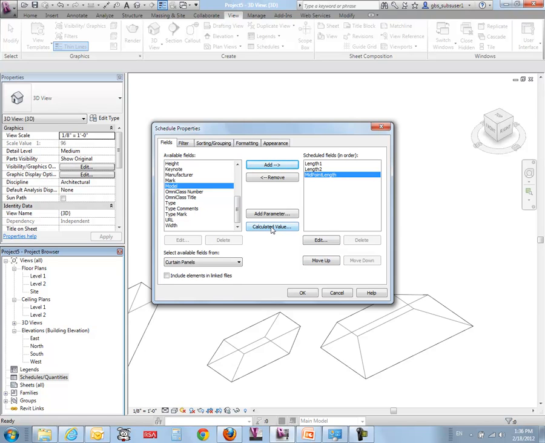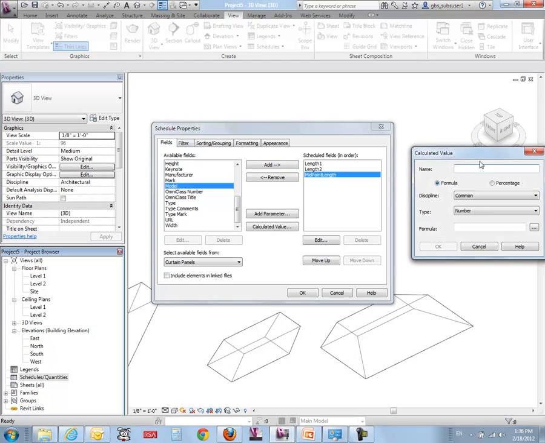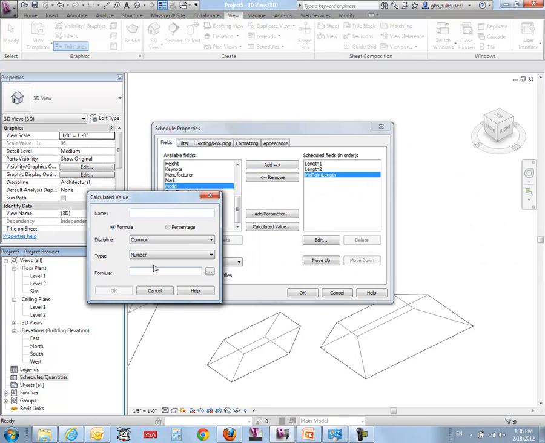Yeah. So, we've just added length 1, length 2, and midpoint. And we decided that that deflection measurement might not be all that important unless you have it in the context of how big that individual panel is, right? Essentially what we want is a percentage deflection for that panel. So what we can do is calculate a value that's going to show up in our schedule. So I'm going to hit calculated value, and it's going to be a number.